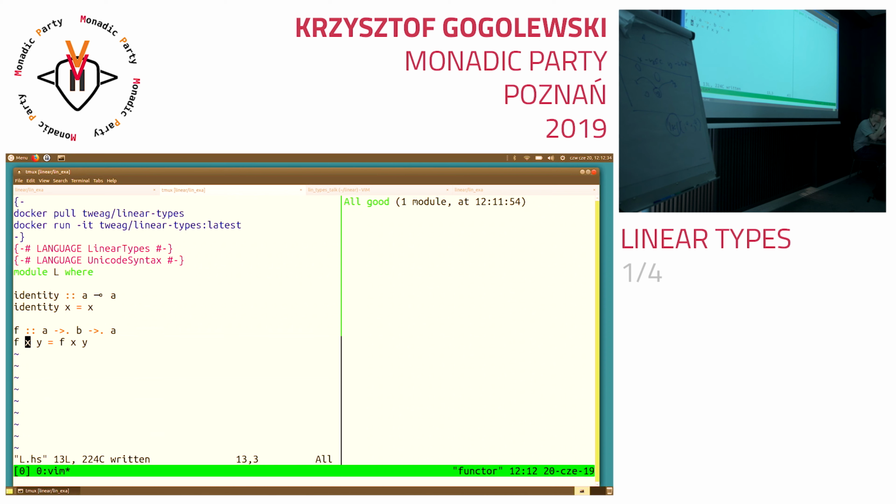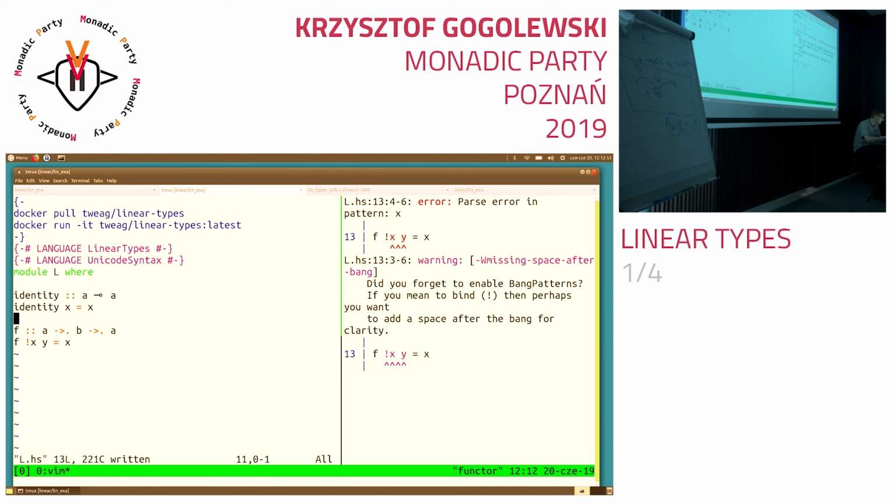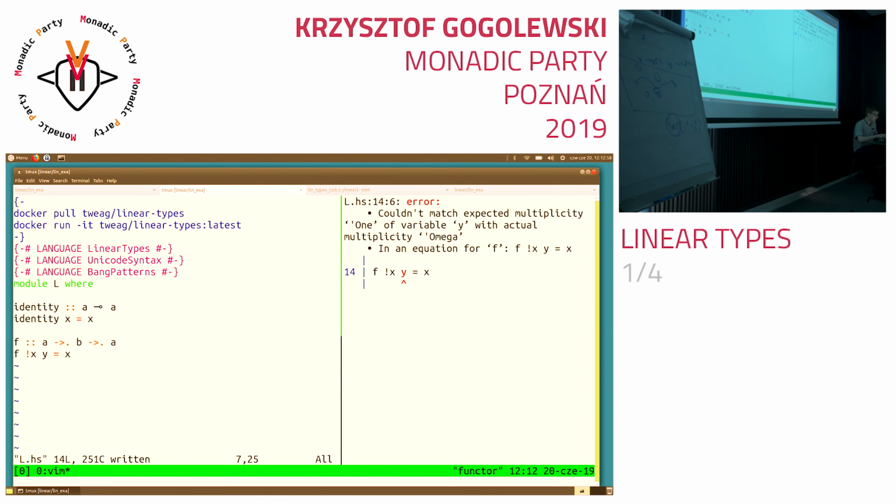What happened with the bang patterns and linear signatures? You can have a bang pattern, and it doesn't have linearity at all. So I can do this, except I need to. Oh, and I need, yes, okay.